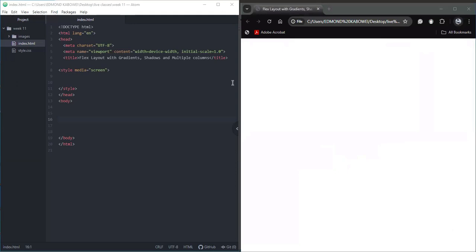Okay, all right. Welcome to week 11. And today we're going to be looking at flex layouts with gradients, shadows, and multiple columns.